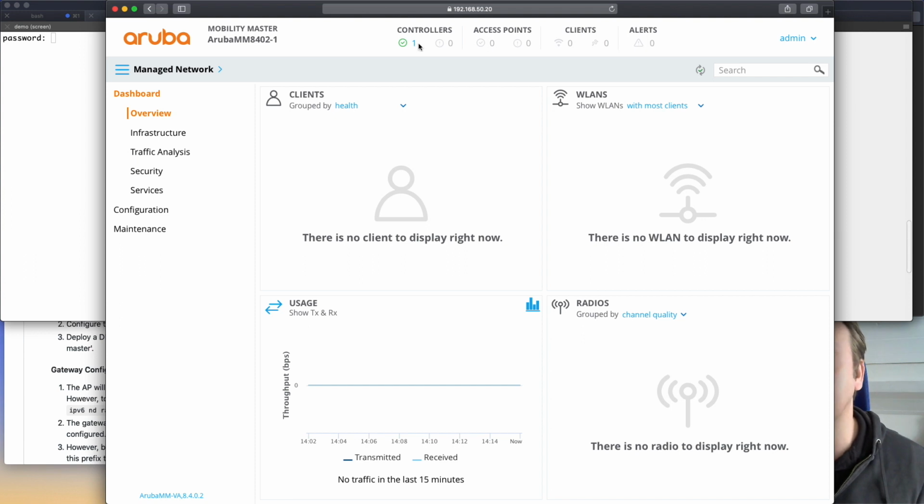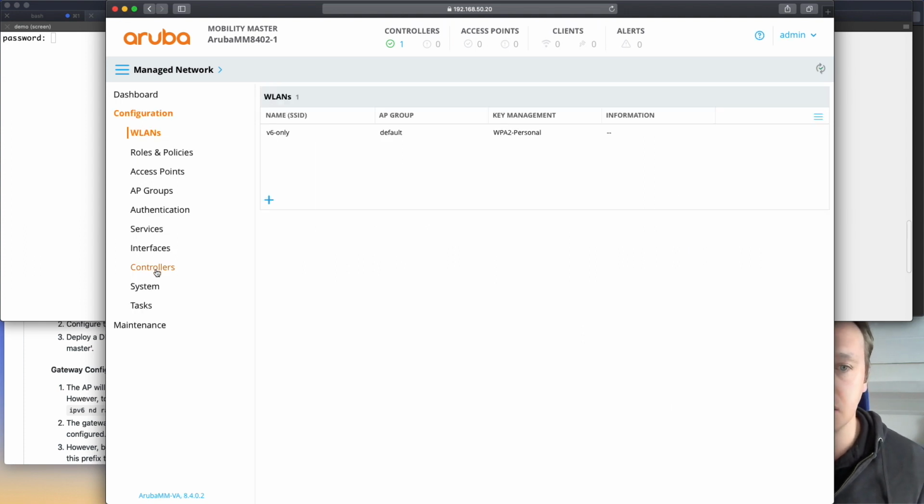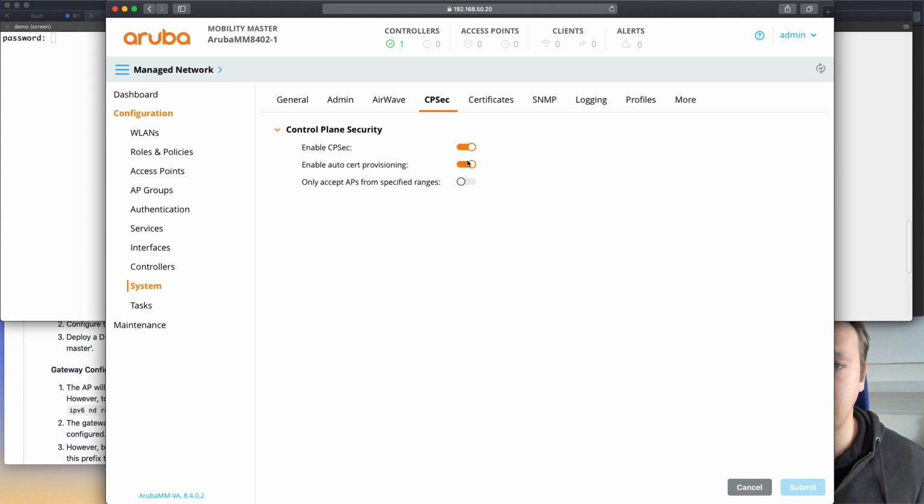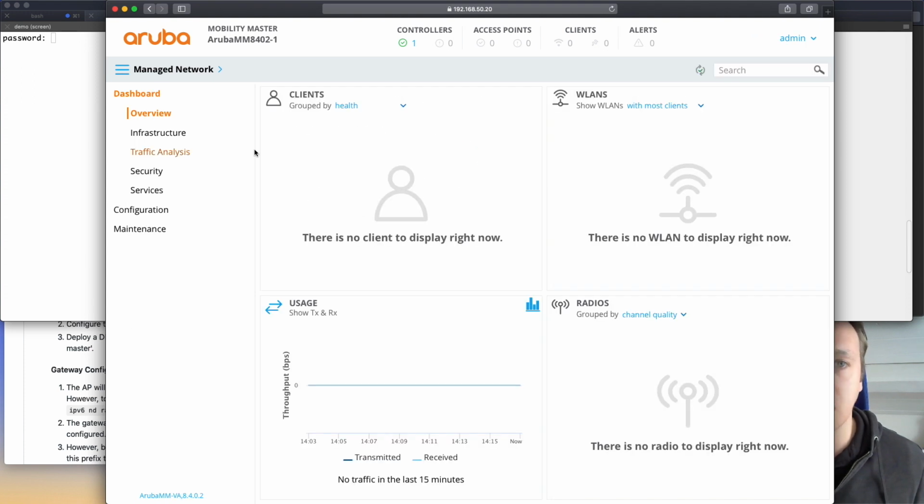Really all you need to see is that I've just got one controller. I don't have any access points on at the moment. I've set up the auto cert so that it will bring on new access points without me having to manually intervene. There, you can see that. I've got that set. Okay, that's it for that side then.